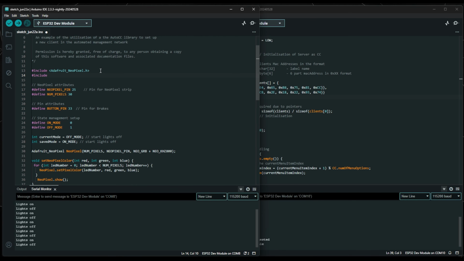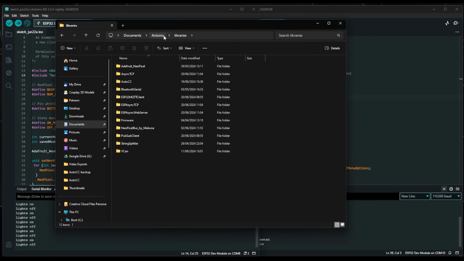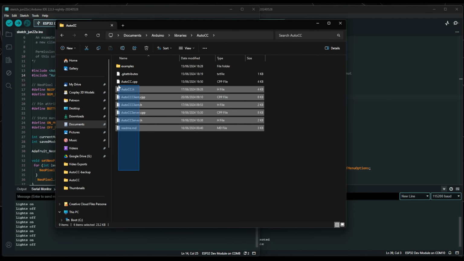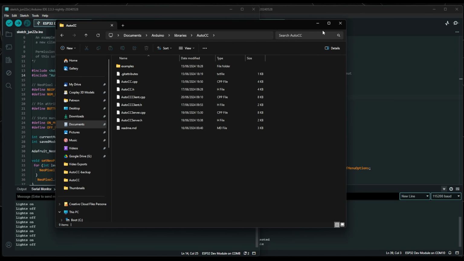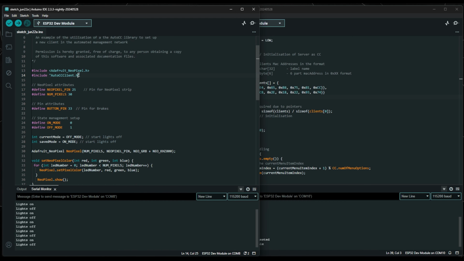So we're going to include, and being as we're on a client, we want AutoCC client.h. Obviously, to get this to work, you would have had to have downloaded the package and put it into your Arduino libraries. So here, AutoCC, and within here you should have all of those files that you require. And as long as they're in there, that AutoCC.h include will work fine.